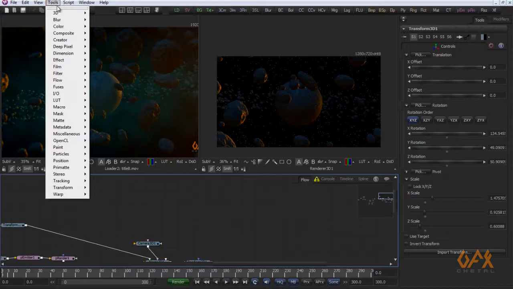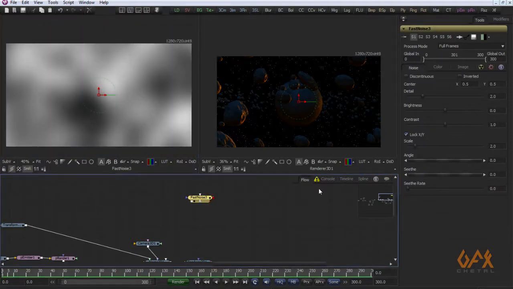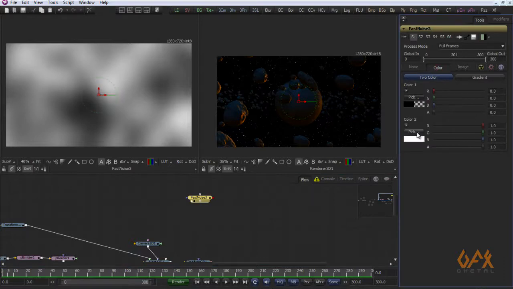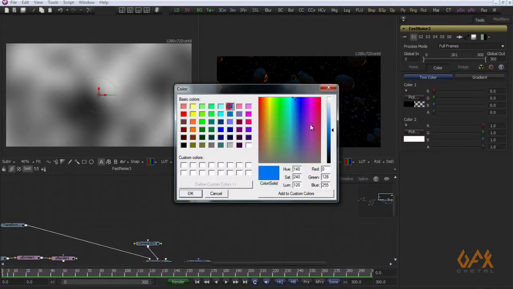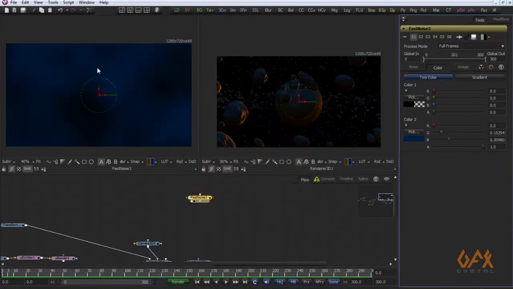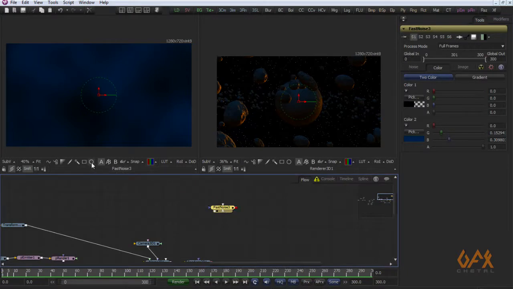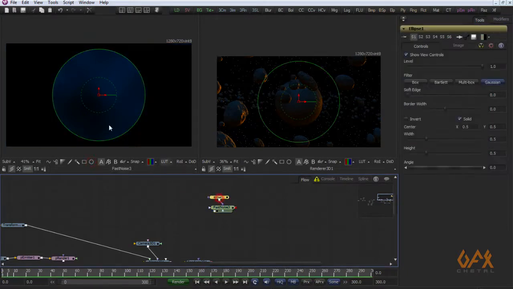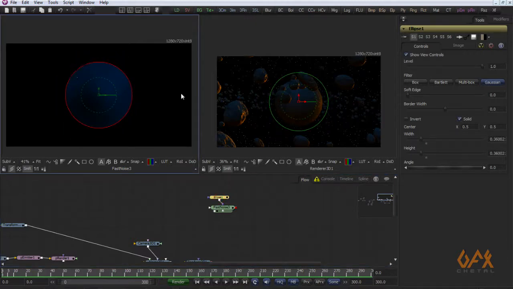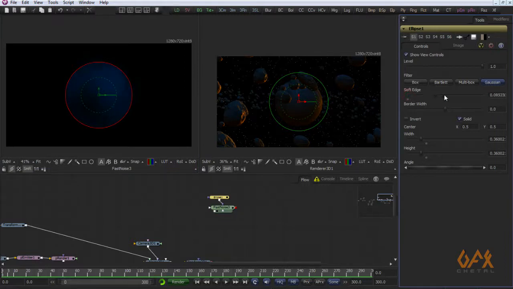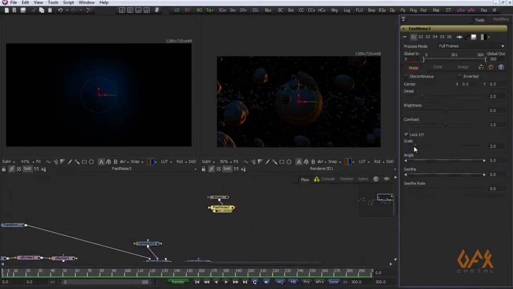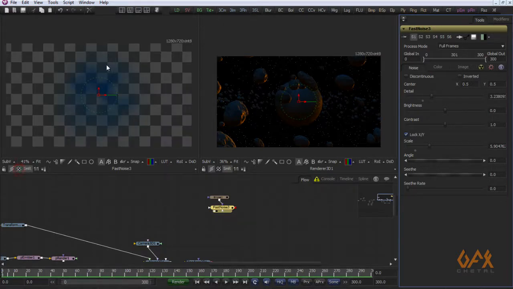I create one fast noise and here I first go to color. I set my second color to dark blue and I apply one elliptic mask, decrease size and apply some soft edge feather on this mask. I go to fast noise. In noise settings, I increase my scale and add some detail. Okay, so here I got this fractal.